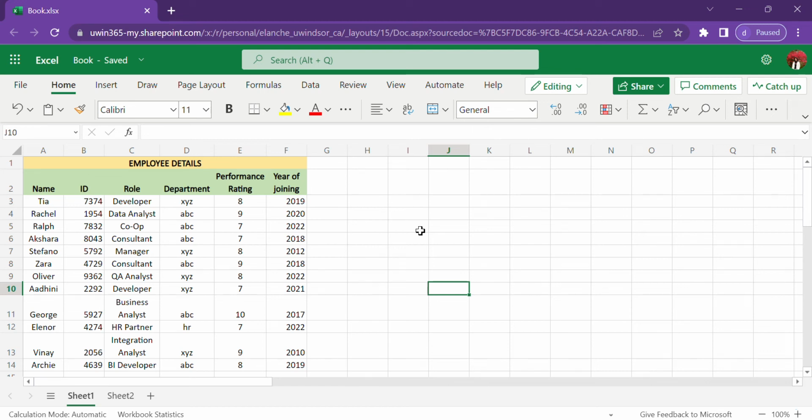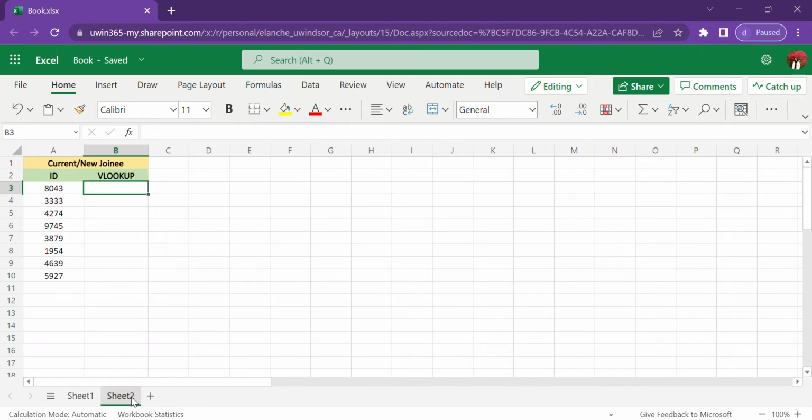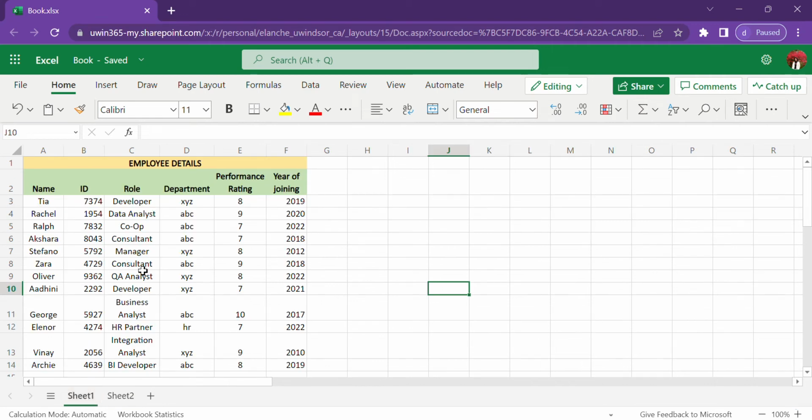This is a quick VLookup video where it's going to be a comparison of columns between two different sheets in the same workbook. As you can see, there is sheet 1 which contains employee details, and there is sheet 2 where we'll perform the comparison using VLookup. Sheet 1 has various columns such as name, work ID, role, department, performance rating, and year of joining. We are going to use this particular column for comparison.